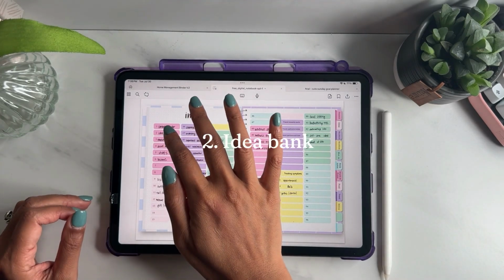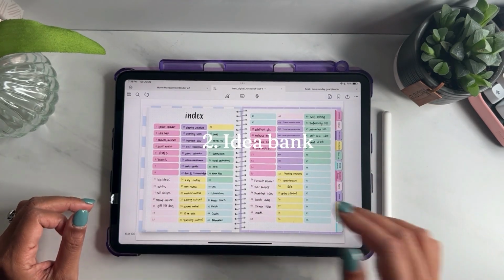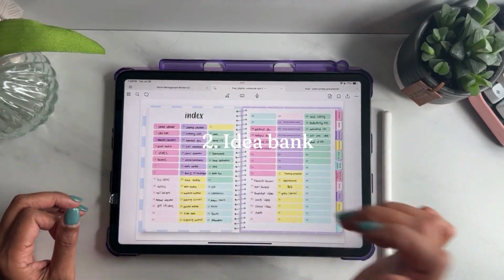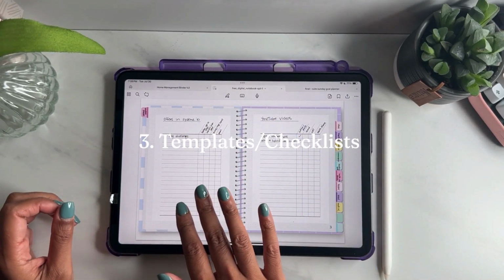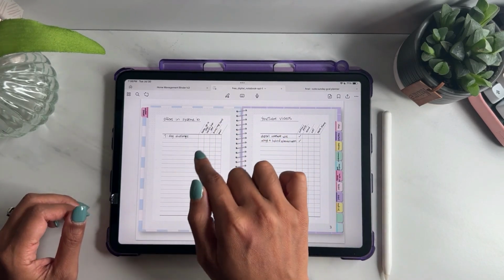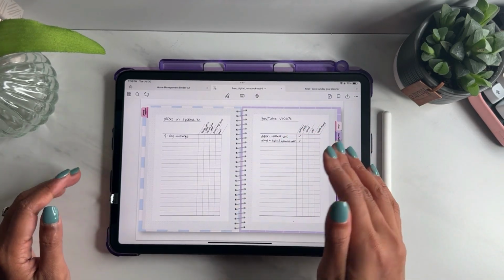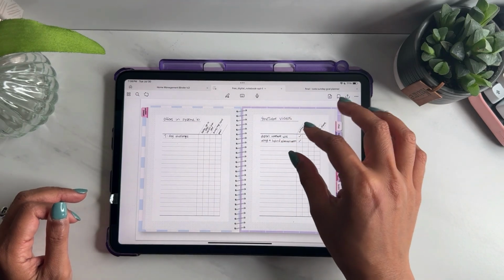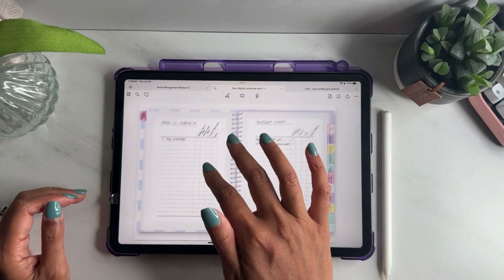And then I have an idea bank. So just ideas that I have. I could just write it in whenever I want. I have some templates and checklists. So this is another free printable for my blog. It's the workflow system. So this is how I create new offers in System.io. And this is how I create new YouTube videos. So I just have a checklist of what I need to do whenever I record a new YouTube video.